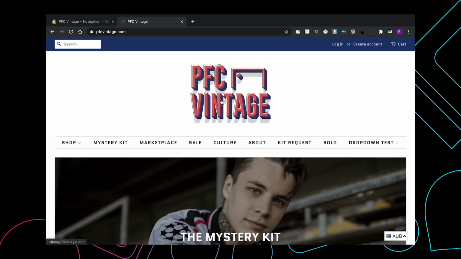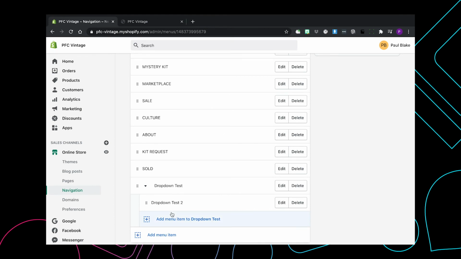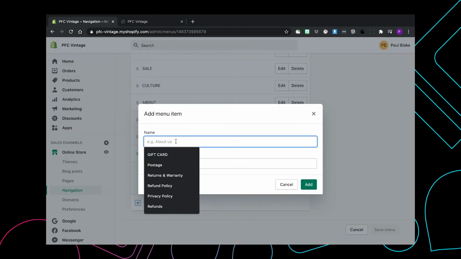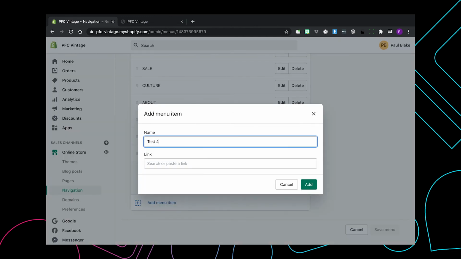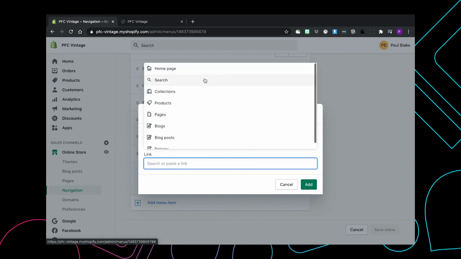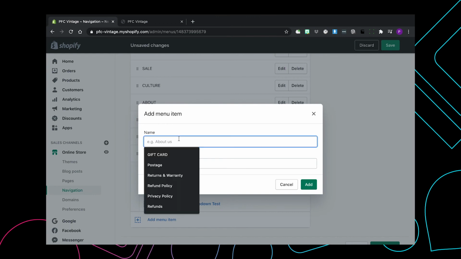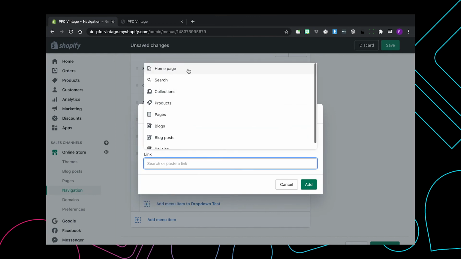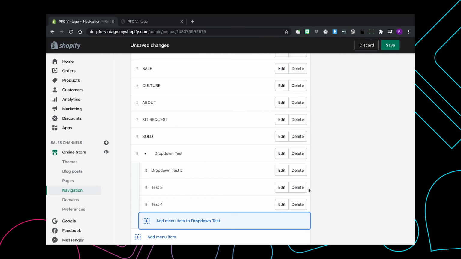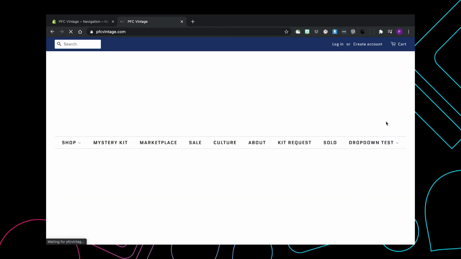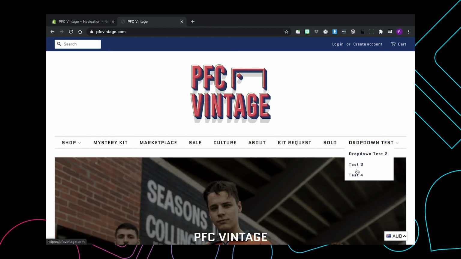Great. So how do we get multiple items? Obviously, once you've got a drop-down menu in there, Shopify actually adds an add menu item option into Dropdown Test. So what you can do is continually add different items. You can go Test 3, and you can add that to the homepage again. Add Test 4, and we'll do the homepage again just to make it easier to understand. You can link that to any page you like within the website. Hit save again, and now you've got a multi-functional menu. So you have all the drop-down items there.